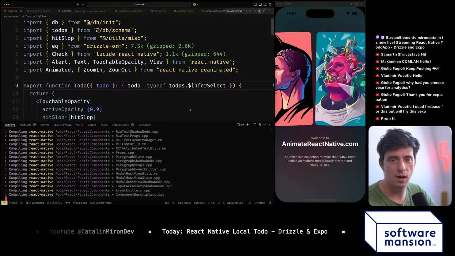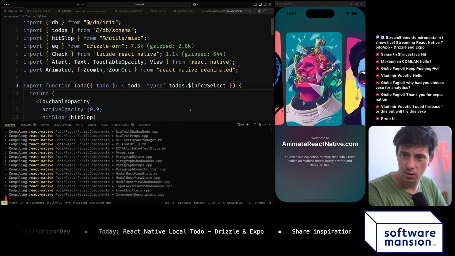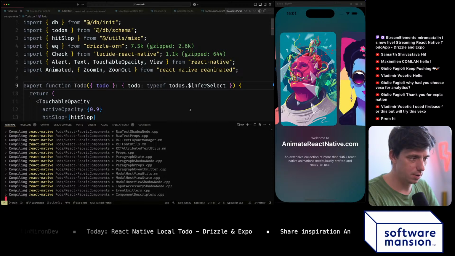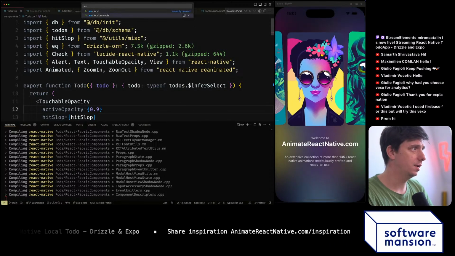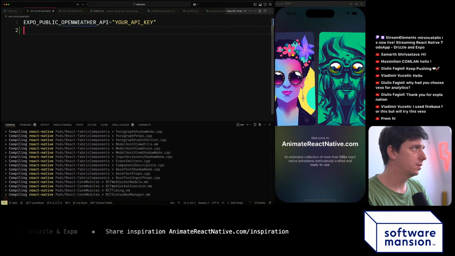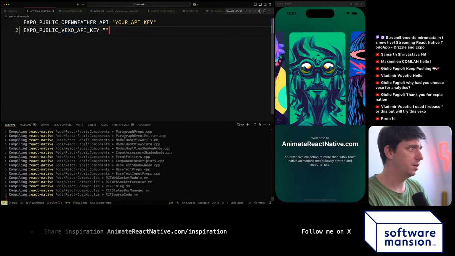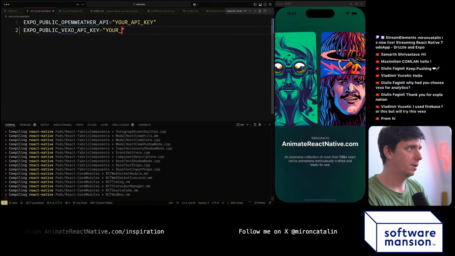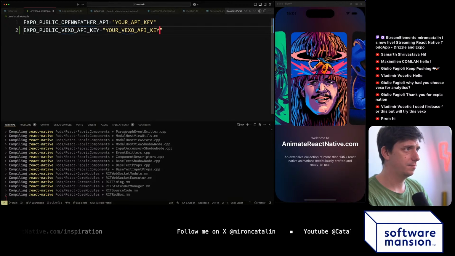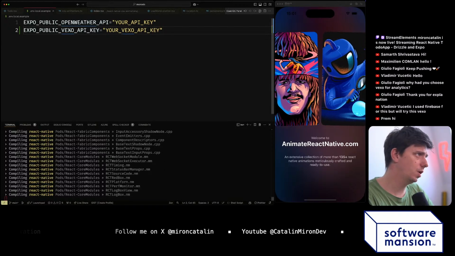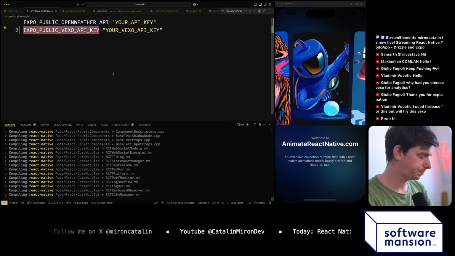Basically I was just blurring everything, so you're not going to get the API keys. But there is an env local, and here is your Vexo API key. So we are going to use this API key.